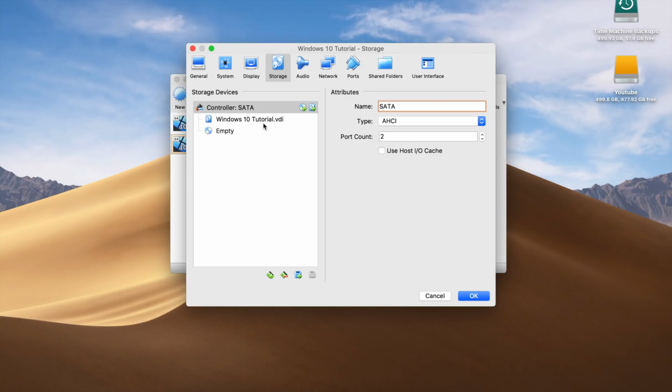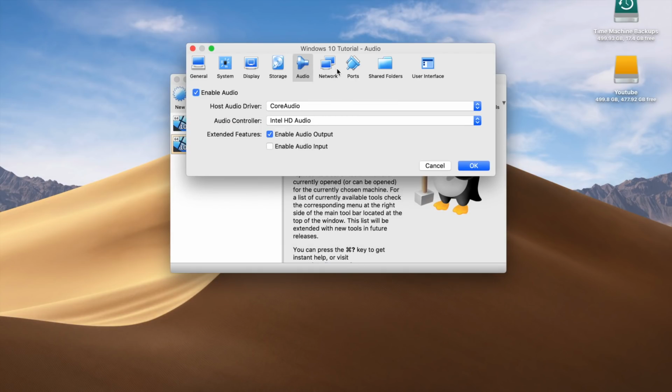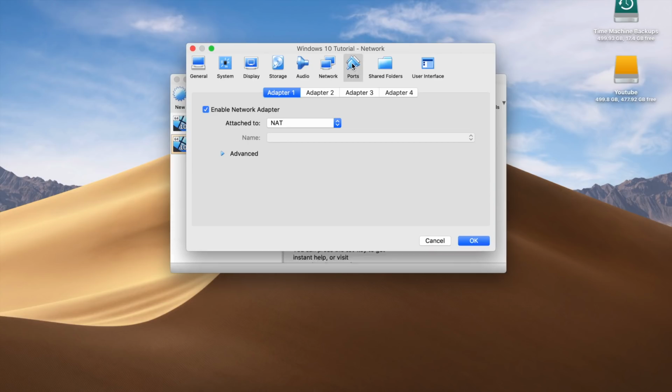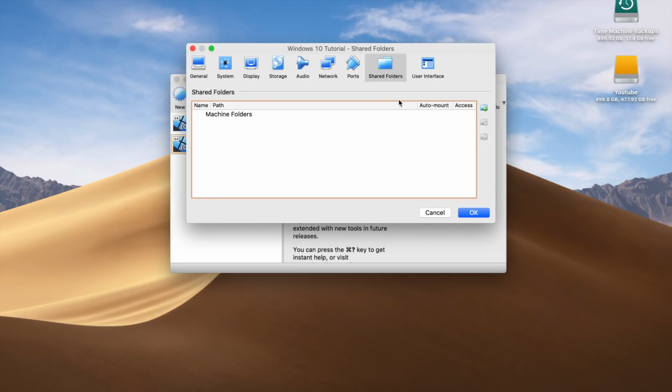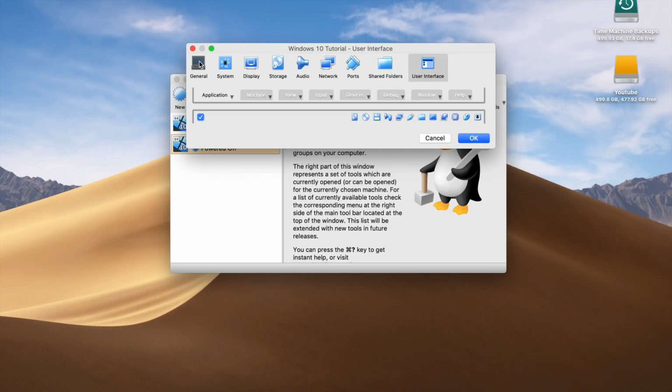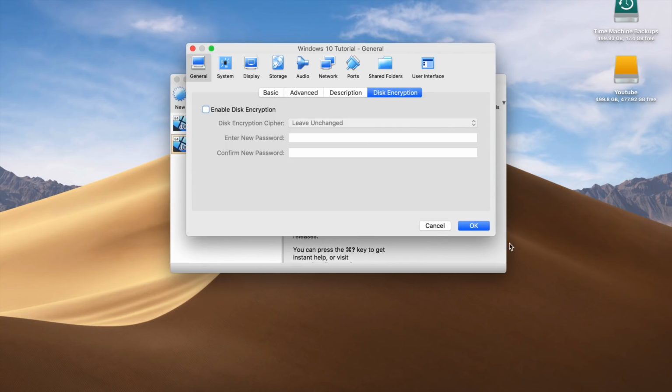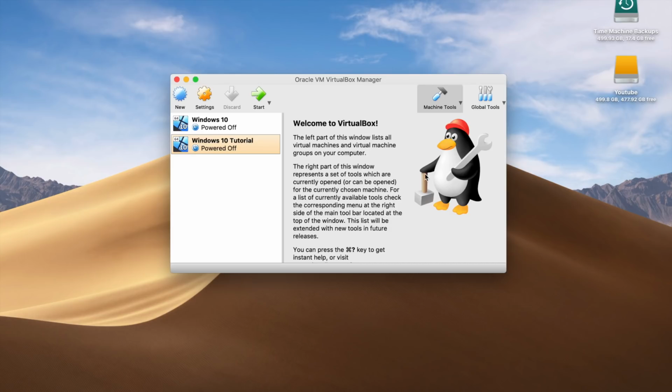Storage, this is where you can mount disk and the ISO file, which we'll do here in a minute. Audio, nothing there, nothing in our network. Ports are good. Shared folders, this is pretty cool. You can share host machine folders with your virtual machine. And nothing in there. So I think we're good to go. And go ahead and hit OK. It's going to save our settings. And now we're ready to start the virtual machine.